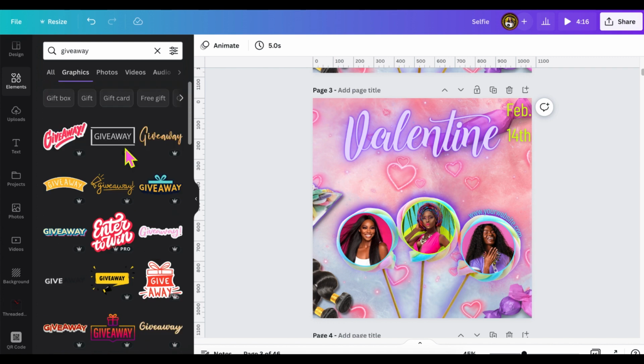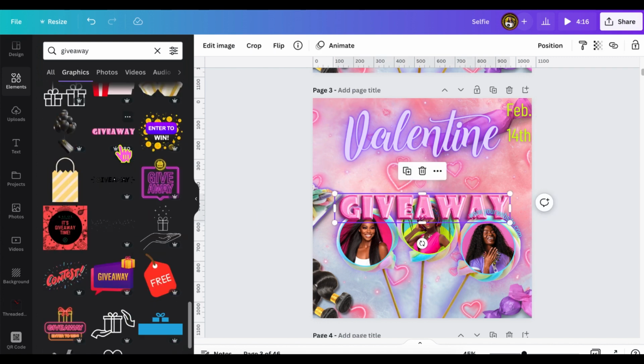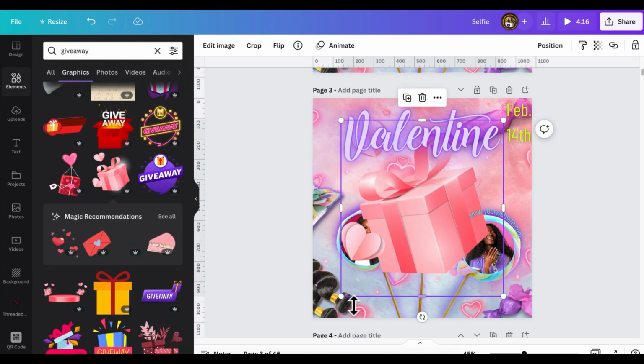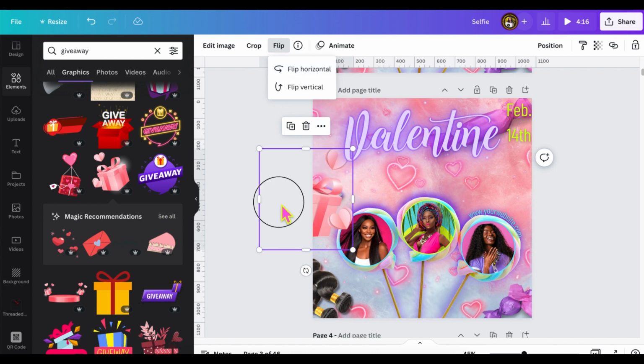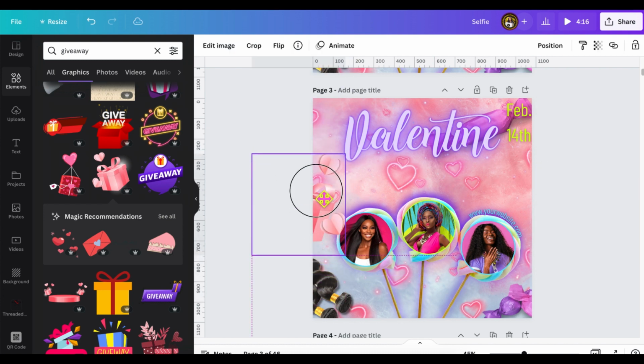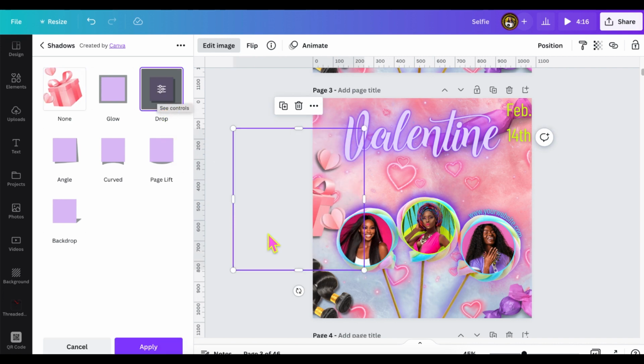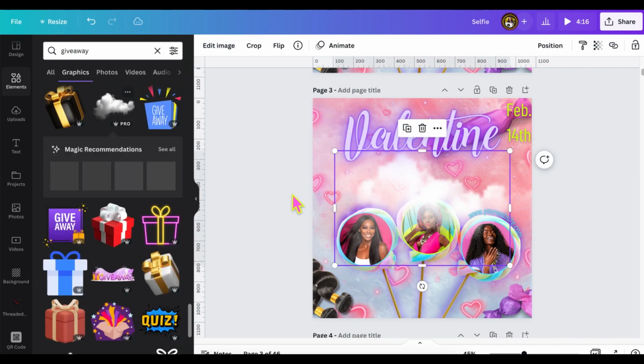This part, I'm just showing a little creativity where you can go inside of Canva and find the word giveaway and use some of their elements and add shadows to it if you don't want to use the handwriting. And here's a little gift box, the same thing. I got rid of the martini glass and used a gift box and added a drop shadow. So I'm just showing some other little creative things you could do.